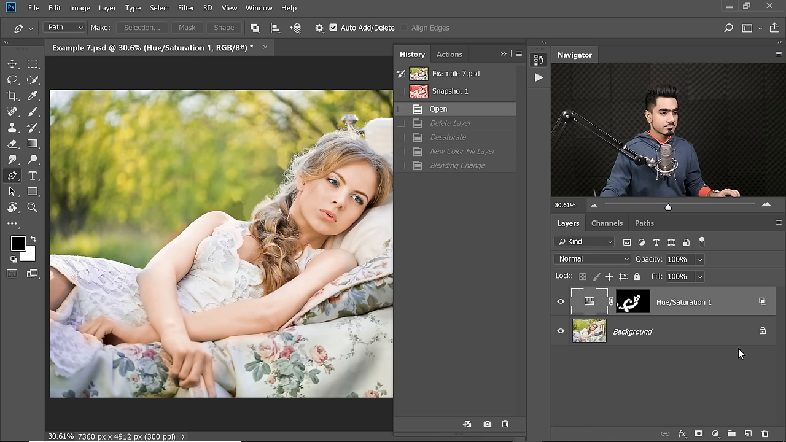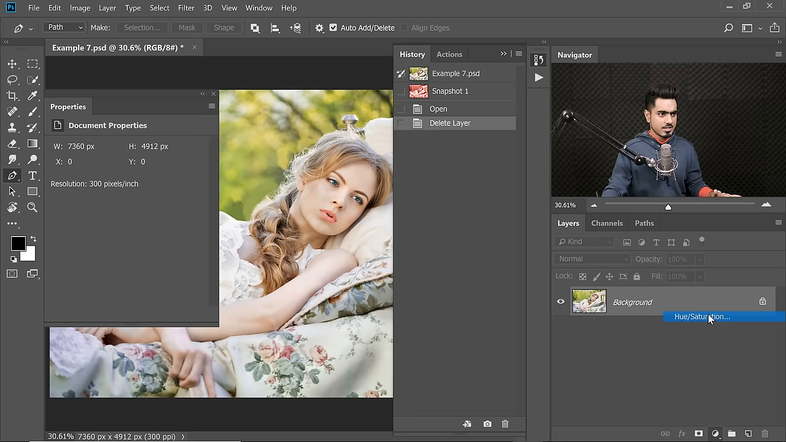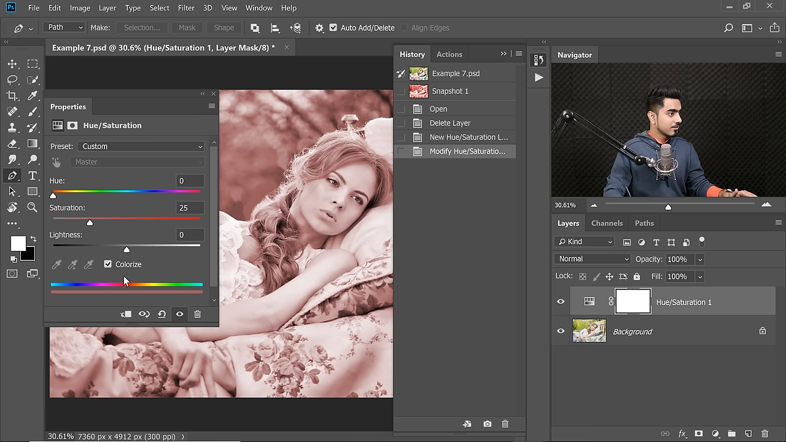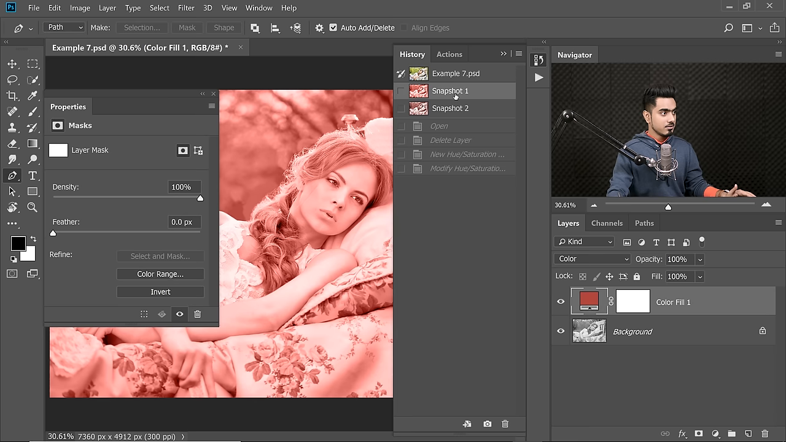So this is the original image that we had. If we simply add a hue saturation adjustment layer and then check colorize, and select that exact red color, it will give the exact same look. If I create a snapshot out of it, this is snapshot 2, that was snapshot 1. Have a look, snapshot 1, snapshot 2, exact same thing.